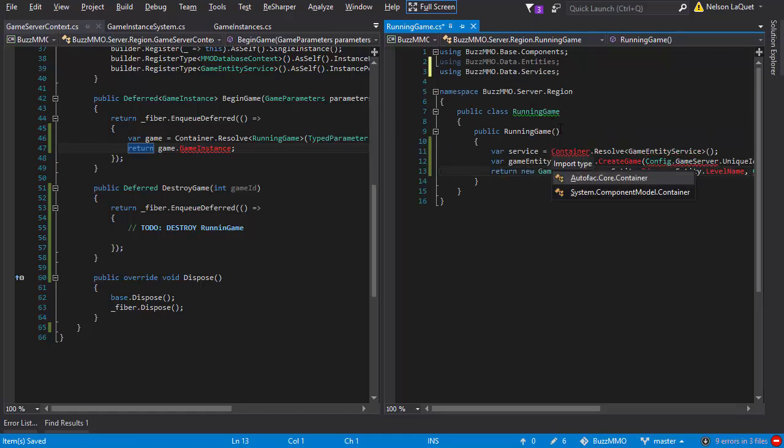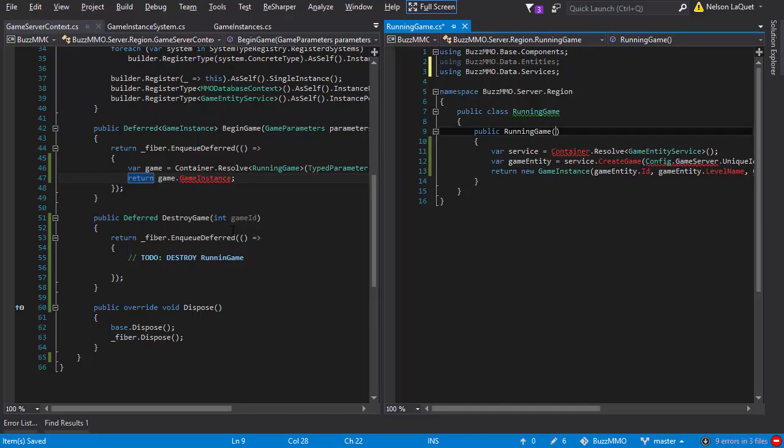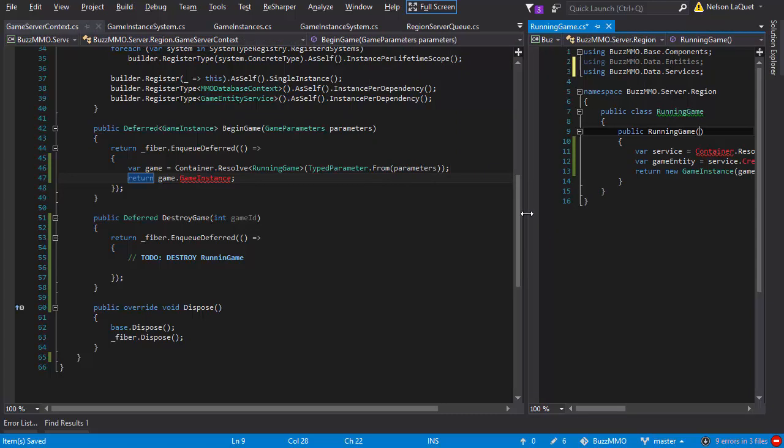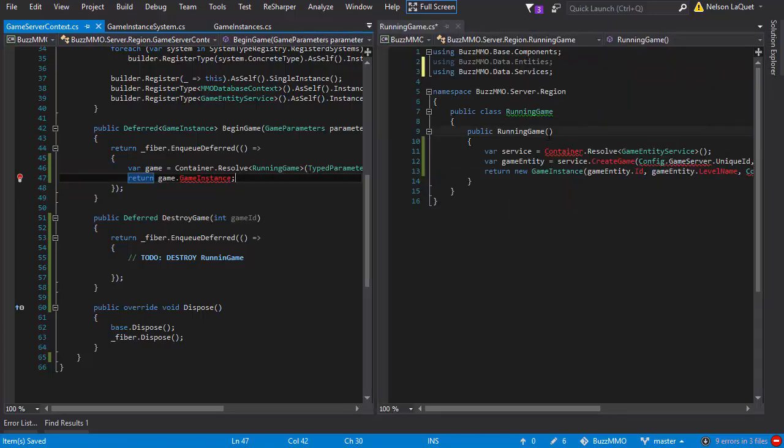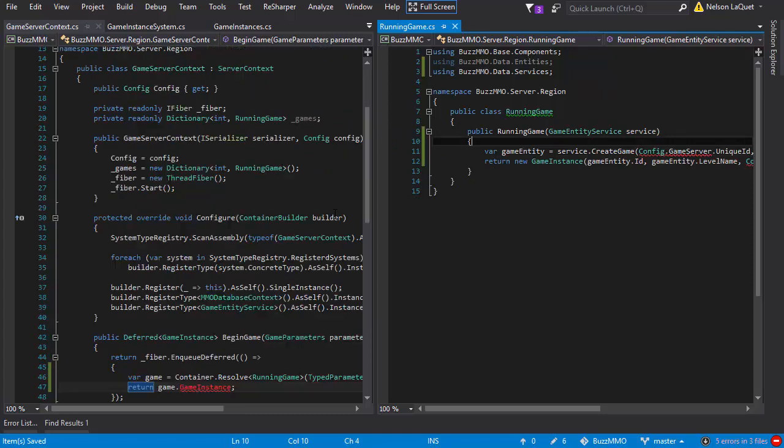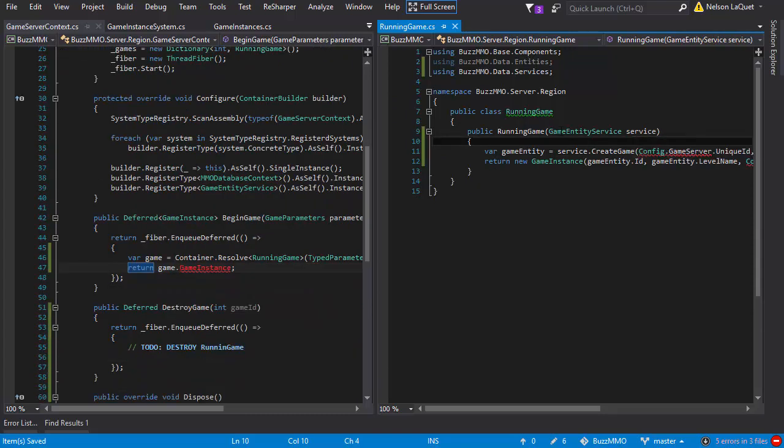And we will be taking in, for our running game, let's see here. Yeah, okay. Because this is a constructor and because of constructor injection, we no longer need to do container.resolve game entity service. I can say game entity service as a dependency. I can also grab a reference to the game server context to retrieve the config. So let's go ahead and do that.